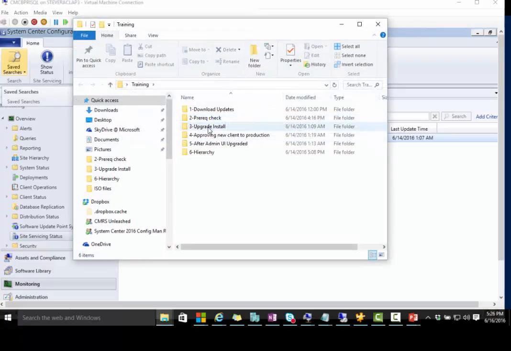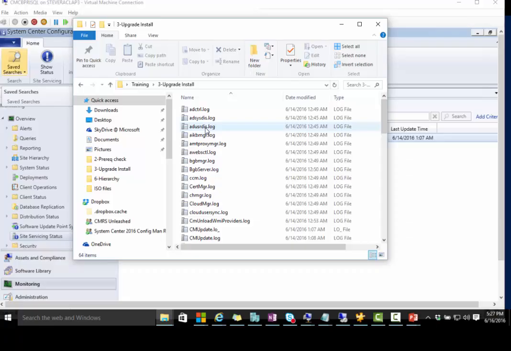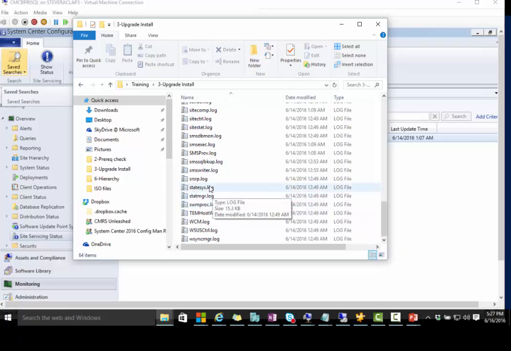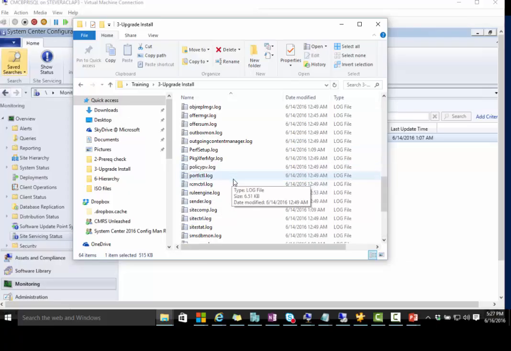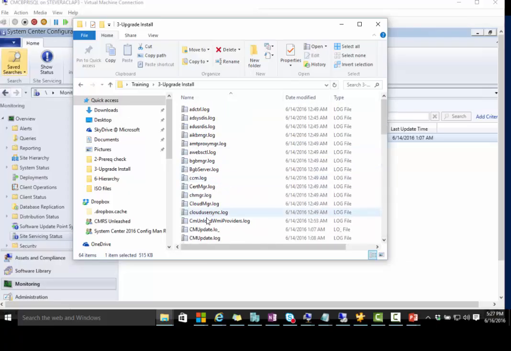Okay, so the upgrade install logs are ones that I've copied off again just so I can have them here and know what time to look at different things. I'm going to start with the smsprov.log again. Well, I won't make you look at that, because it's really just showing the kickoff of the install in the console. The really key log here is CM update, right?